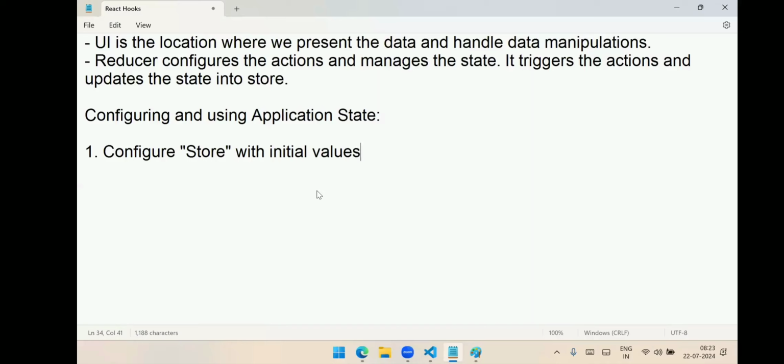Configure store with initial values. So that is define initial state. We create let initialState, and in that we can maintain the data. We will create an object. What is the data to maintain?